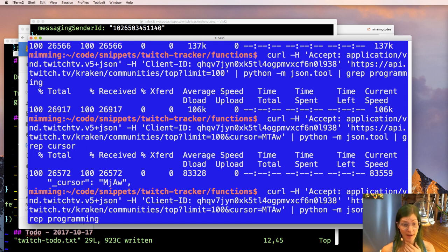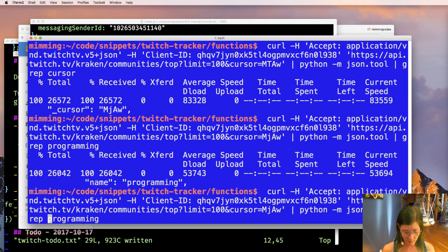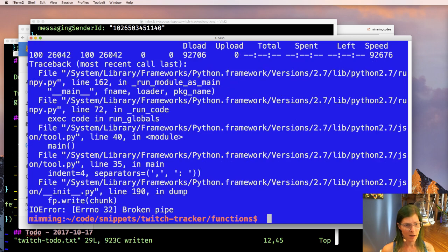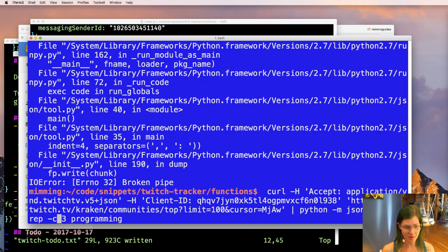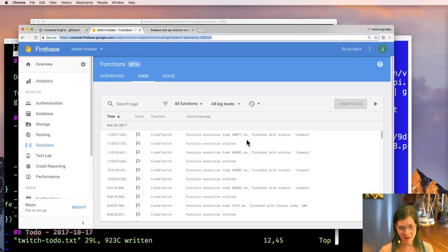So let's go back and take a look at page 3. Hey, there's programming. Let's add some context, -C3. Hey, it didn't blow up in a fireball. So there are currently 34 channels and 265 viewers for the programming community, and it is not on our assumption of page 2 of the API, it's on page 3 of the API. And when we hit that case, our cloud function blows up in a fireball disaster in an interesting way.